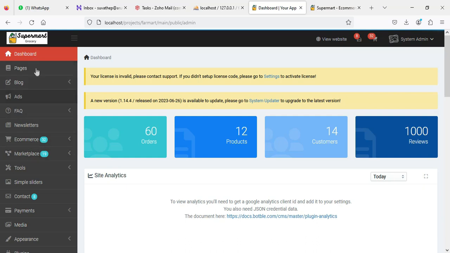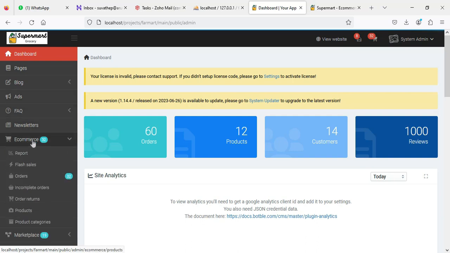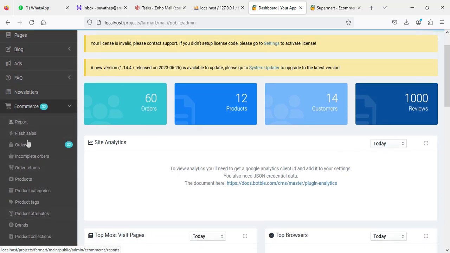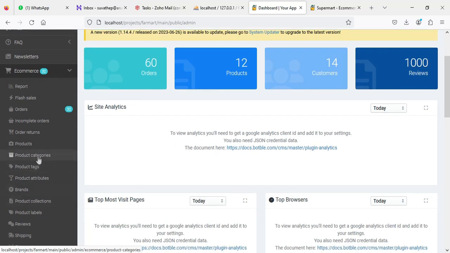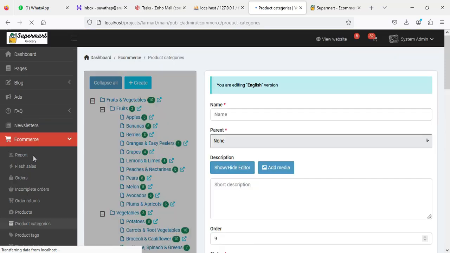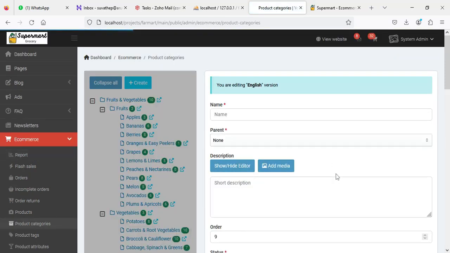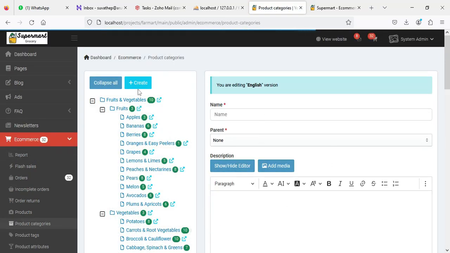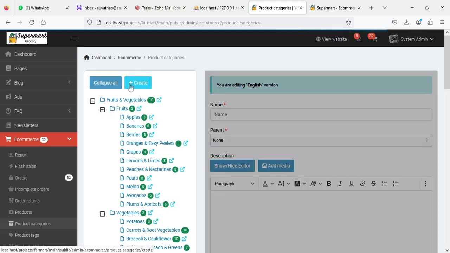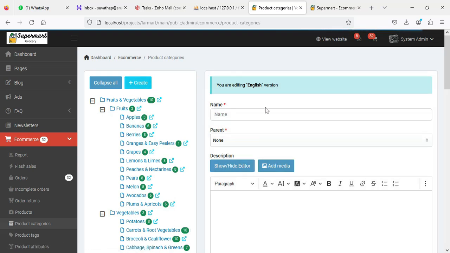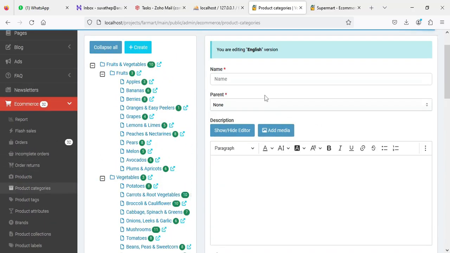You can view all the details. If you want to manage the pages, you can do so here. Next, you can click the product categories. If you want to create new product categories, enter the product category details. First, we can click the create option. Next, you can enter the category type, for example dairy milk or anything.